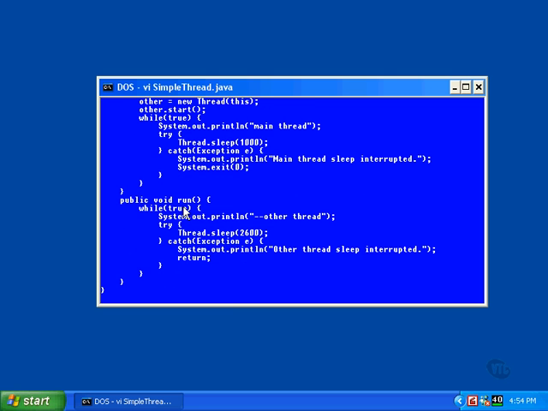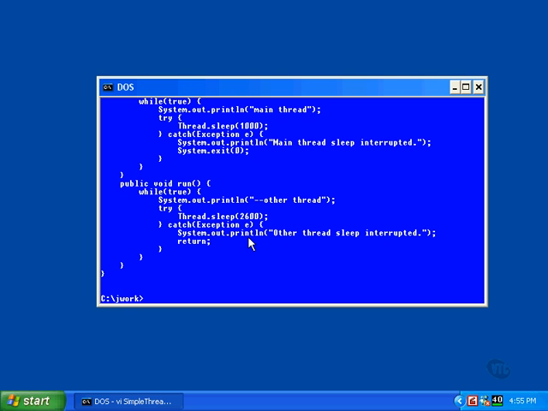This is the run method that's called by the thread. As you can see, this method also has an infinite loop. And this infinite loop also outputs a line of text identifying itself. There is also a sleep method in this loop, but in this case, the sleep pauses for 2.6 seconds between outputting lines of text. This means that the main thread will produce more than twice as many lines of output as this other thread. Compiling and running the program looks like this.